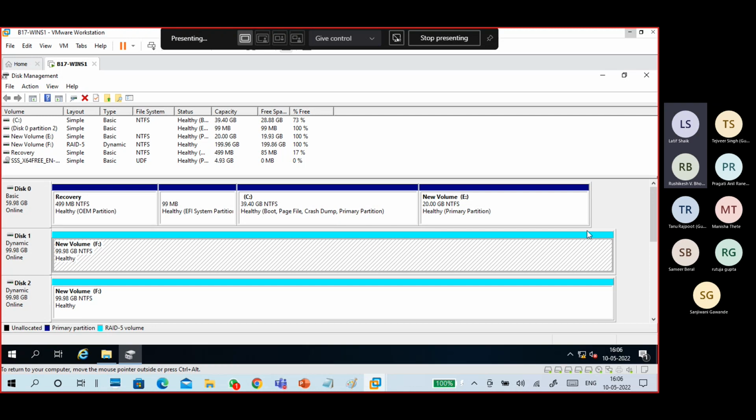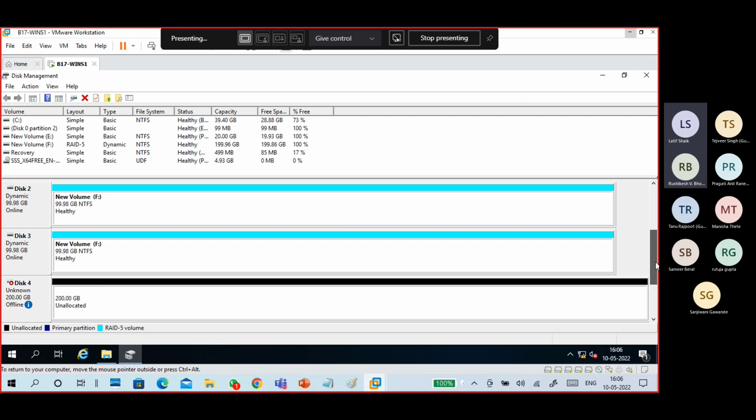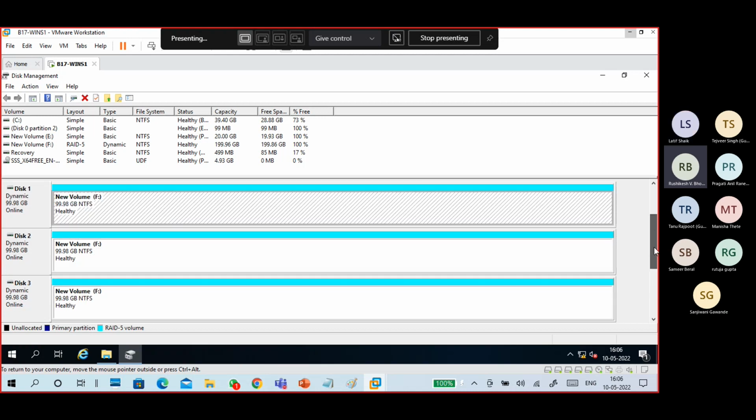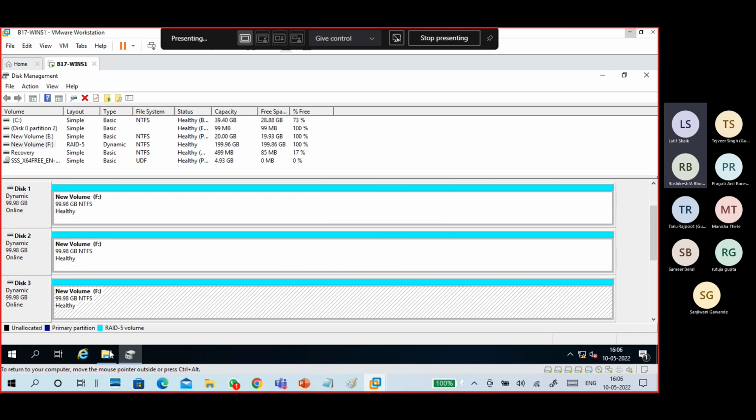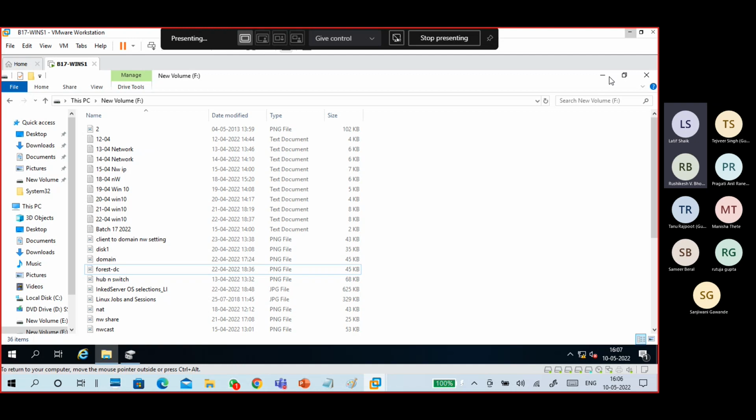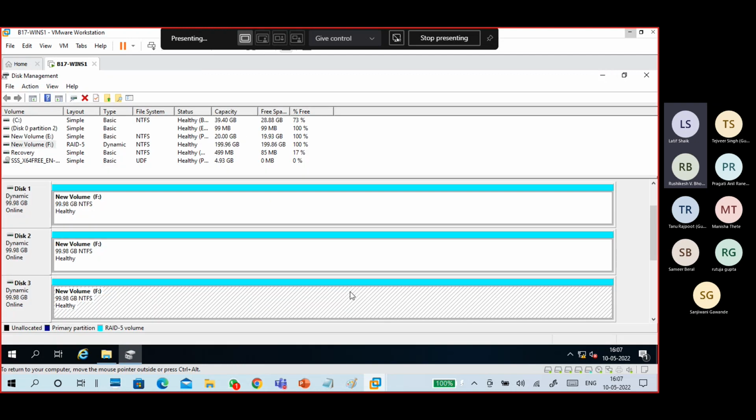Some blinking. Okay, now it is showing healthy. It is a very simple way I did. If I right click and delete a volume, the entire thing will be deleted. But whatever it is, we can still access the data. If you delete it, you can't access the data.